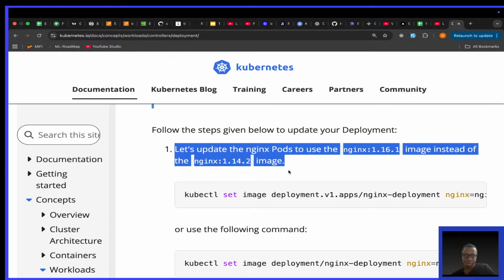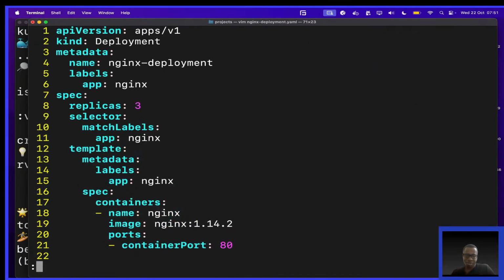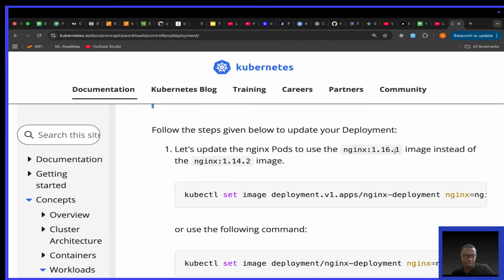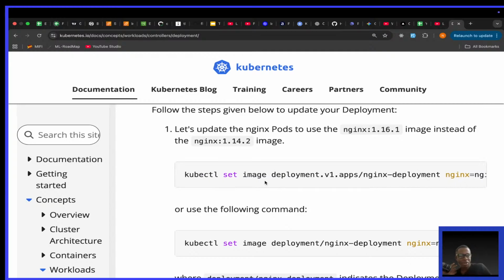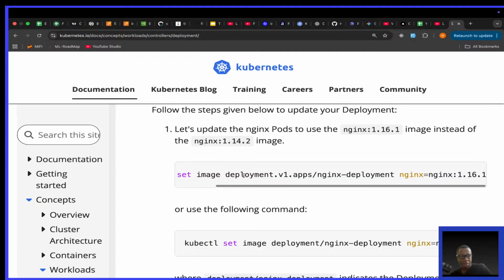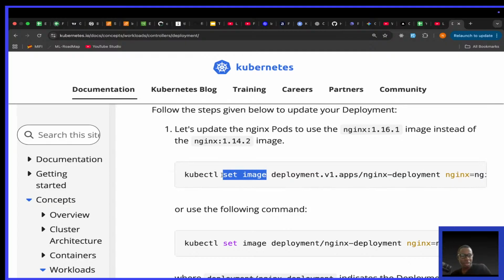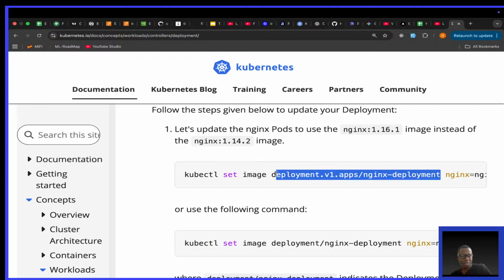So now, if you check our spec, wow, I shouldn't have closed it. You see, we're using this Nginx version 1.14.2, but I want to change it to 1.16.1. So to do that, remember how we did it, I think either yesterday or the other day? We use the set image command. Set image command, mention the deployment and change the image. Just the image is what is changing.